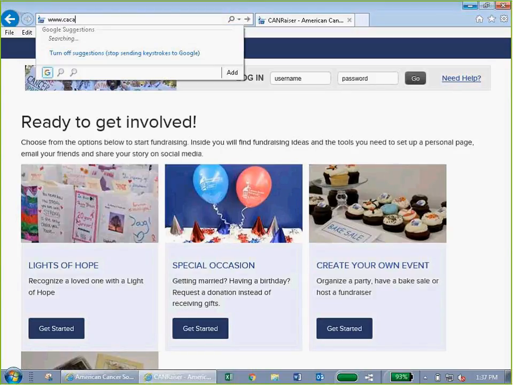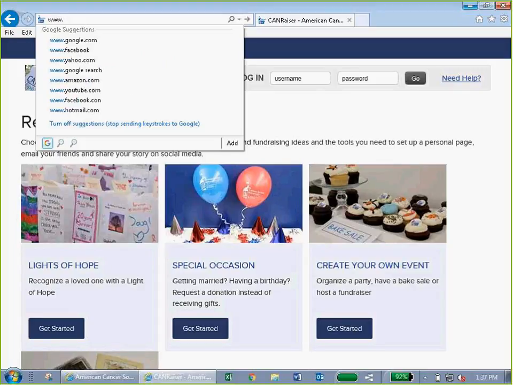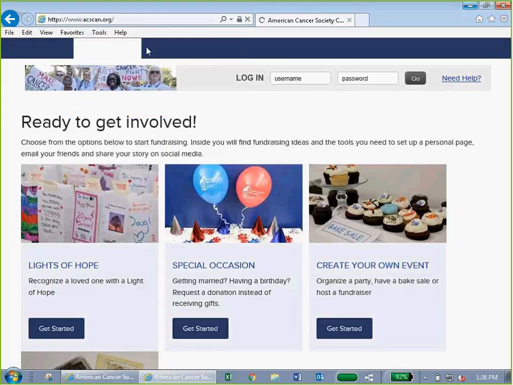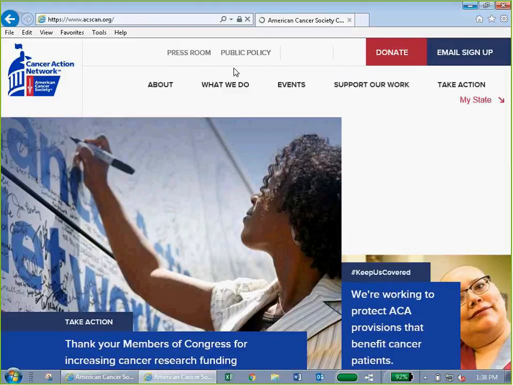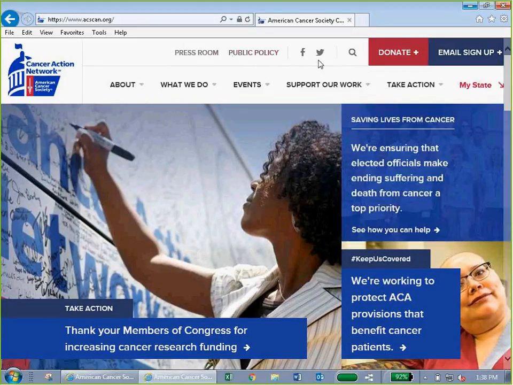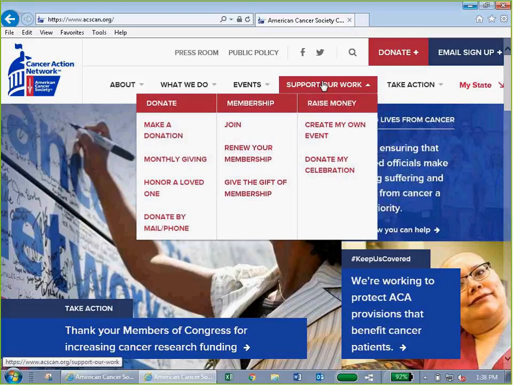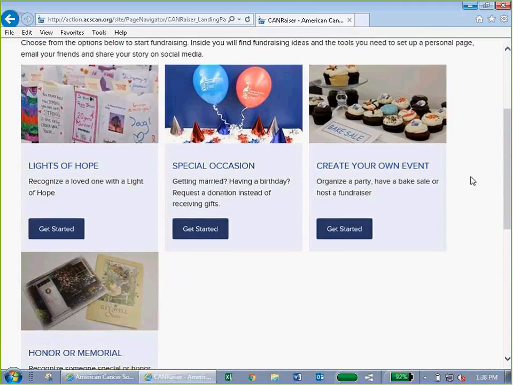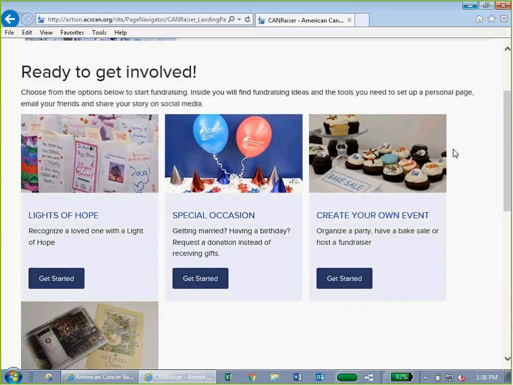So I'll go to our ACS CAN website, acscan.org. And then from here, I can show you how to get to CANRaiser. So you put your mouse over Support Our Work, and then scroll right to Raise Money, and just click that button, and it'll take you right back to our main CANRaiser website. Oh, that's easier than I was expecting.